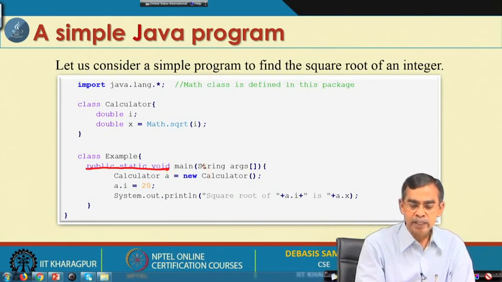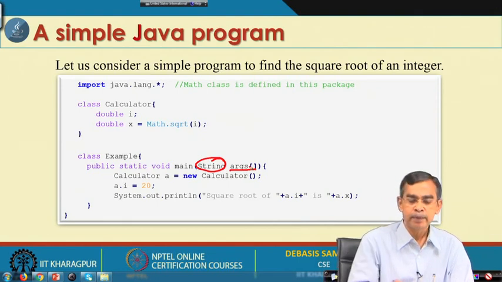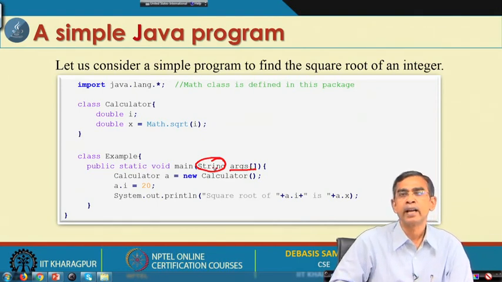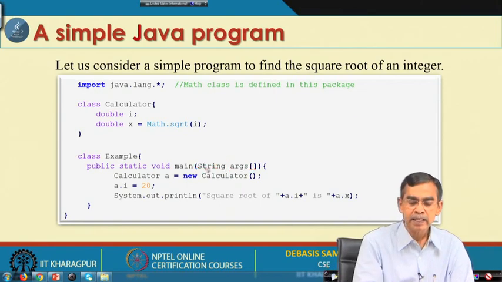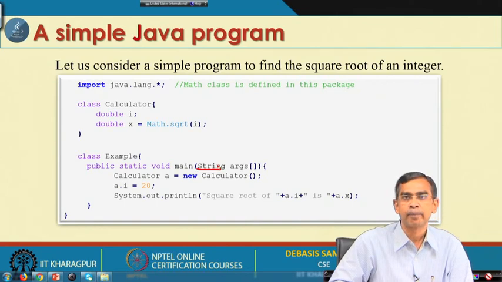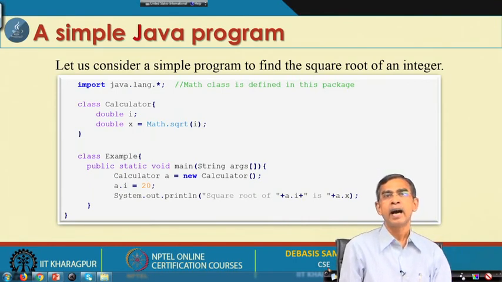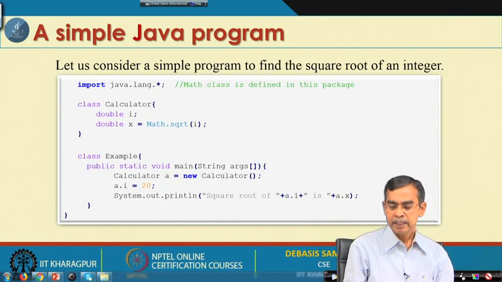Further, you also see there is an argument. The argument is like this. The first thing is called the type. The name of the argument is this one, which is actually an array. So, it is an array of type String, called an array of strings. Now, String is basically a class. This class is defined again in java.lang. So, these are the few very important things: public, static, void, and then String, args and everything. The rest of the things are very simple.